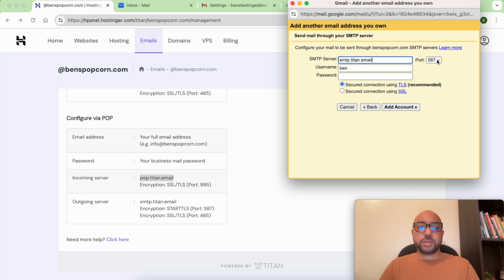For the port, use the 465. Your username, it is your email address. And fill in your Hostinger email password. Always use the SSL connection. Click on add account.